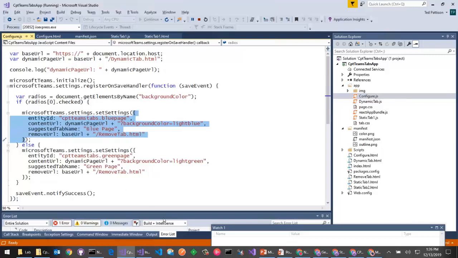One of the things I'm trying to demonstrate here is that you're able to create multiple tabs from a single configurable tab. Just to prove that concept in a simple way, let's say we want to be able to create two different tabs, the blue and the green. Note that when I create the content URL, I'm going to point to the same page. We're just going to add a different query string parameter value to each of these pages. Also note that you have a suggested name. So while the user can rename your tab, you're able to come up with what you think the tab should be named, at least to begin with.